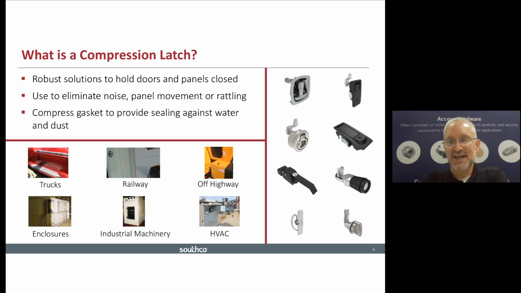But all compression latches do perform the same function: stop vibration and noise and seal out the outside from the inside of your enclosure. And because of their function, they're mostly used on applications that move or vibrate, such as off-highway trucks or tractors, railways and buses, and enclosures with sensitive equipment, whether it be HVAC, electrical equipment, or industrial machinery. So before we get into talking about the different compression latch mechanisms, let's review some of the application requirements and terminology to make sure we're all grounded on the same page.